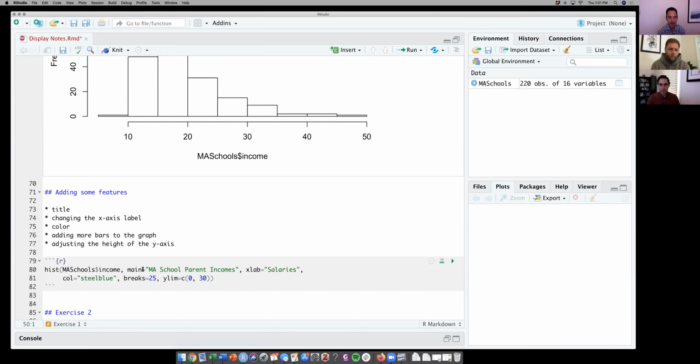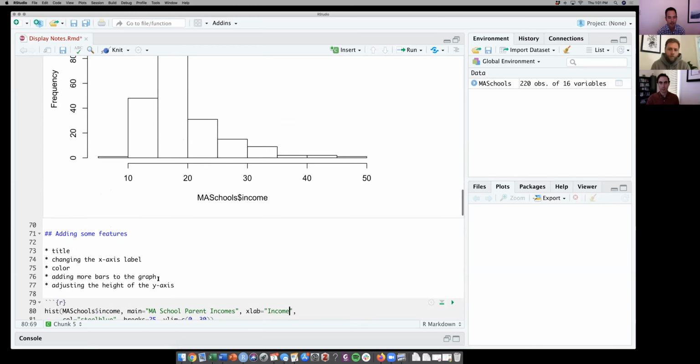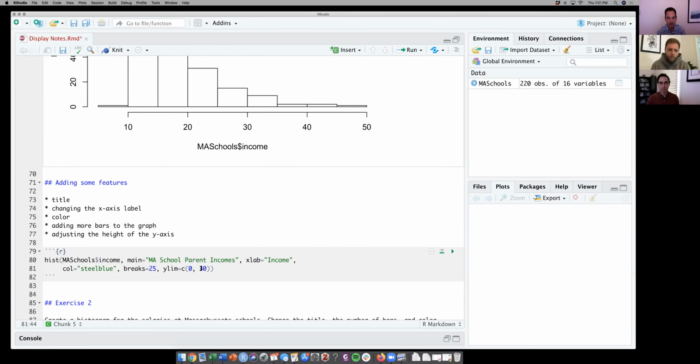I'm going to pick the title first. Main equals MA school parent incomes. I'll change the name on the x-axis with the option xlab, and I'll make that equal income. I'll set the color to steel blue. It's a very nice color, and it's one of the few names I remember, so I use it all the time. I'm going to change the number of bars on my histogram with breaks. Breaks is just referring to how many breaks I want in the data, how many different ways I want it to be chopped up. So this is going to be 25 different choppings of the data, and I'm going to move the y-axis up, probably higher than that, to 130.